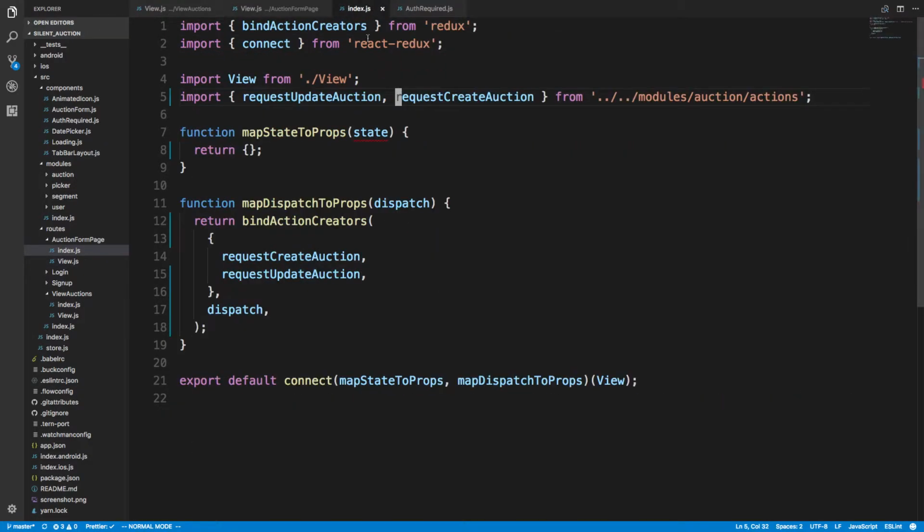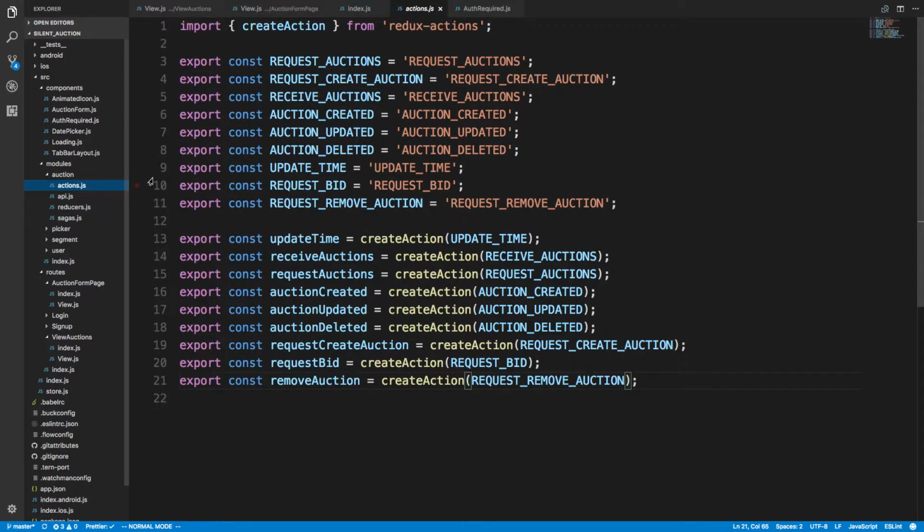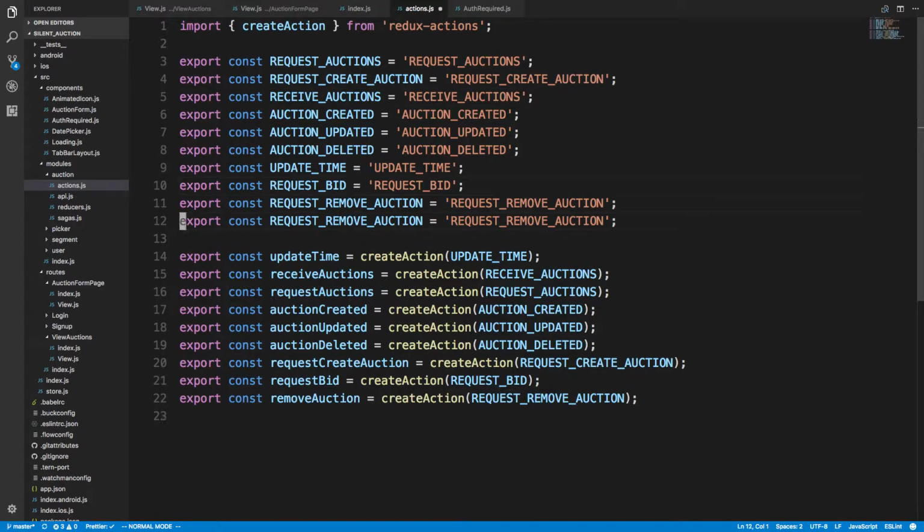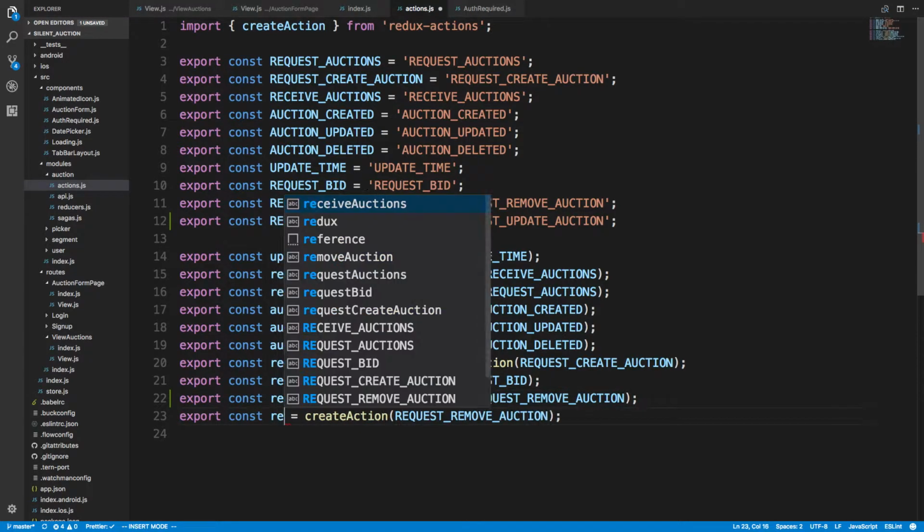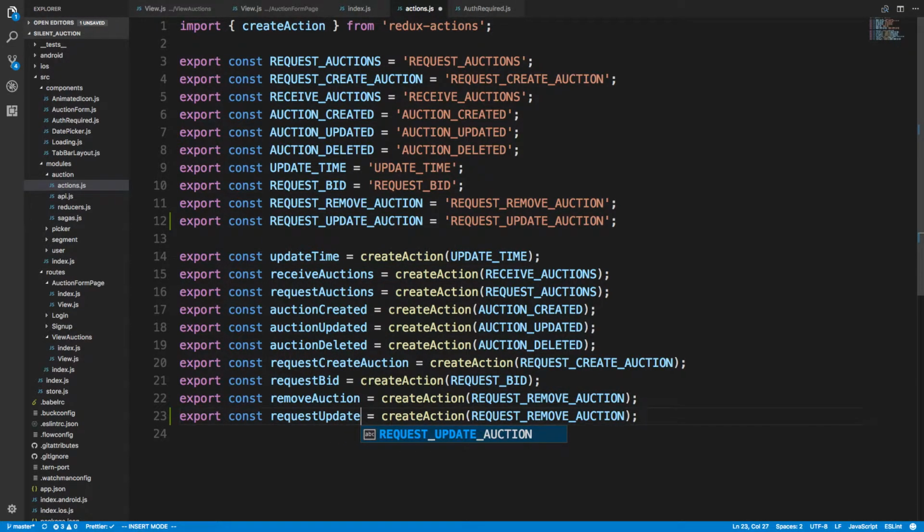But let's go through and create basically the redux-saga stuff that we need for this. So in auction actions, we can create another one here. Request create auction, request remove, and now we need request update. Oops, there we go. And update here. This really should say request remove auction, but that's okay. Request update auction. I forgot I was using that naming pattern. And then here we do update.